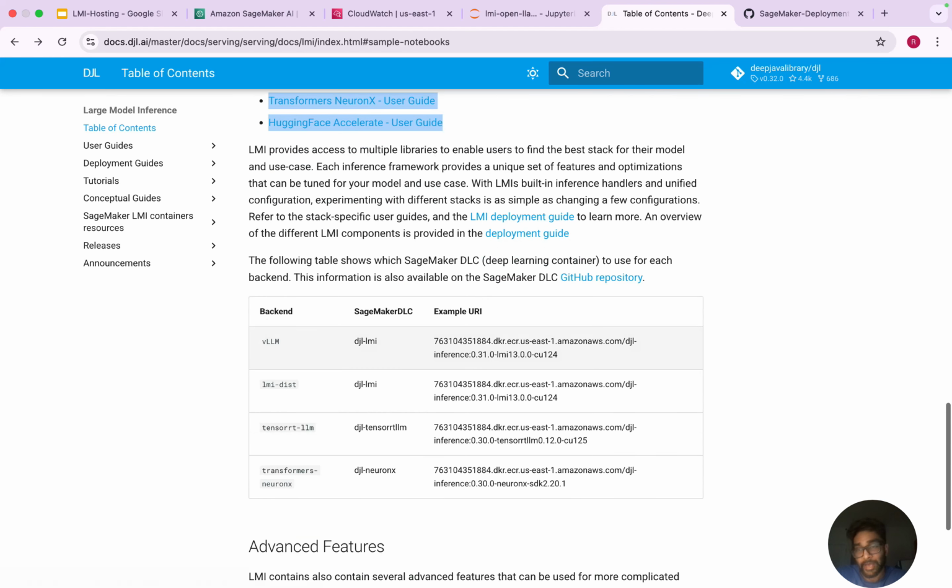And these are the different backends that I was talking about. So we have vLLM, which is an OSS LLM serving engine, LMI-Dist, which is, I believe, an adaptation of vLLM, but with some other features that have been introduced or some other model family support. TensorRT-LLM by NVIDIA, and then Transformers NeuronX, which enables you to work with those Inferentia 2 instances that I was talking about, those special chips that exist within the AWS ecosystem.